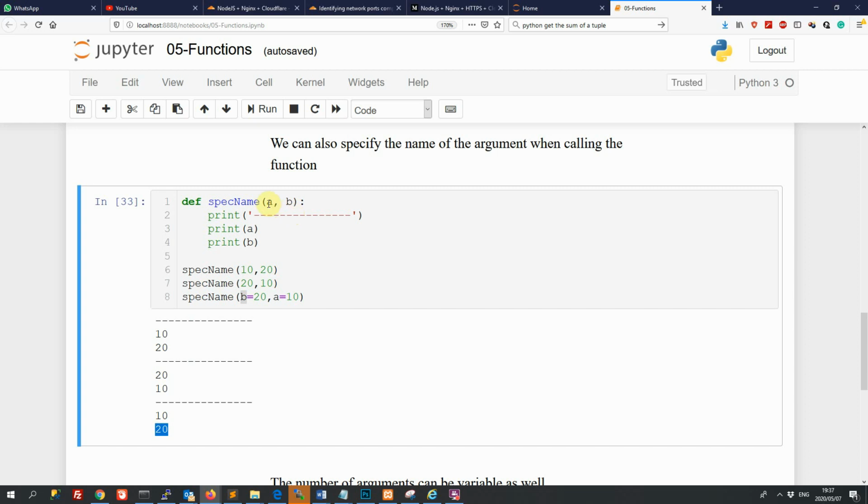So an argument doesn't have to be positional only. That's the default operation. But by specifying the names of the arguments, we can override the positioning of that argument space.